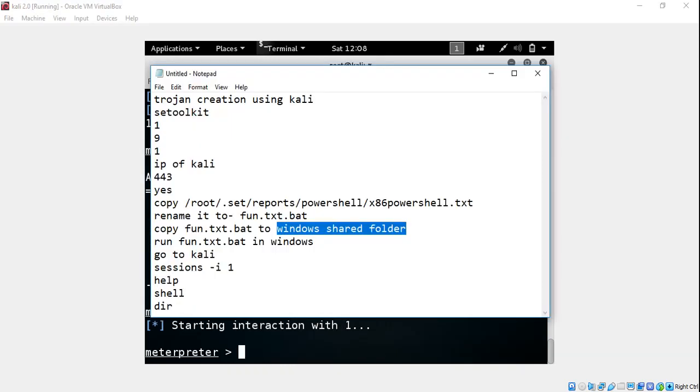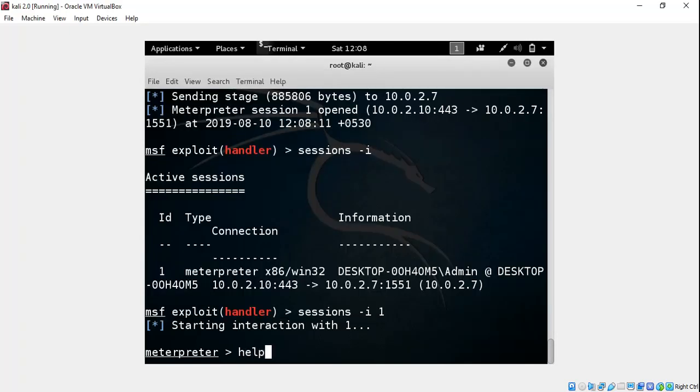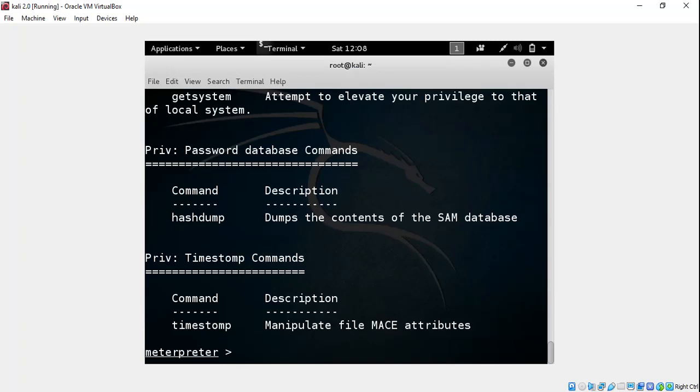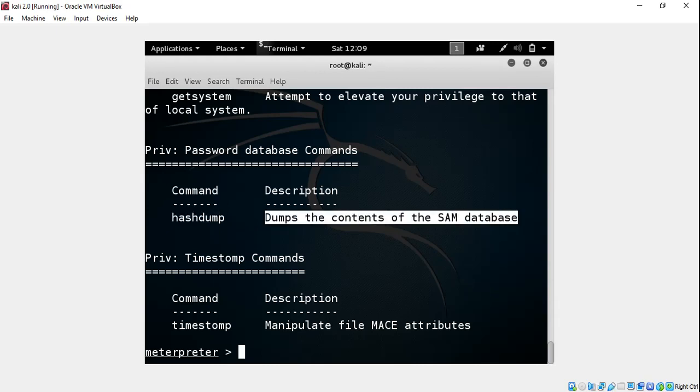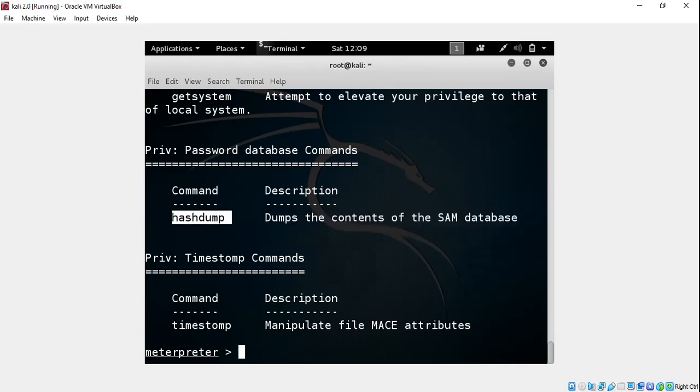Now let's run some commands like help. Okay, the help command will show all of the commands which are available to be used on this Meterpreter shell, right? So we can use hashdump, okay, which dumps the content of the SAM database, right? If you remember, we have previously done a practical using pwdump7 for dumping hashes, right? But you can use the hashdump command as well from here directly, okay?